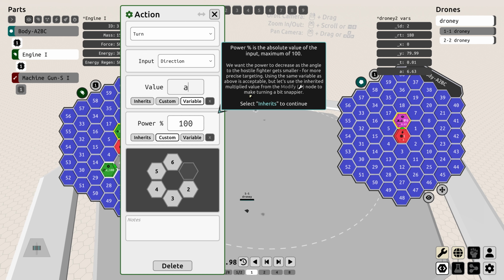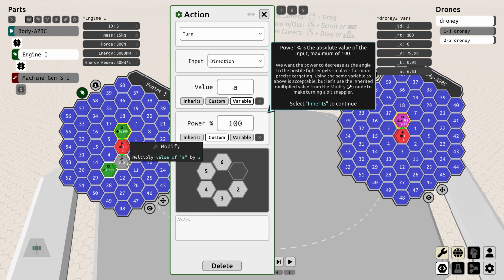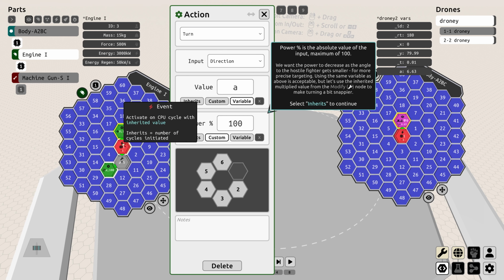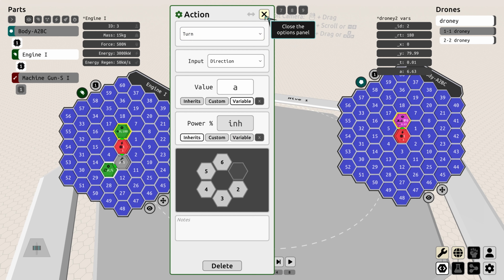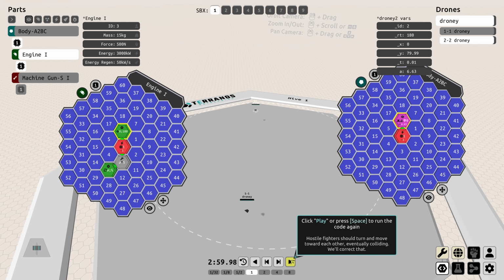And then since we modified this by 5, the angle, it sends out the inherited value. So each one sends an inherited value. It'll send this value multiplied by 5. So that's why we put inherits. This is all explained here, I think. And that should do that. And now we can try it again.